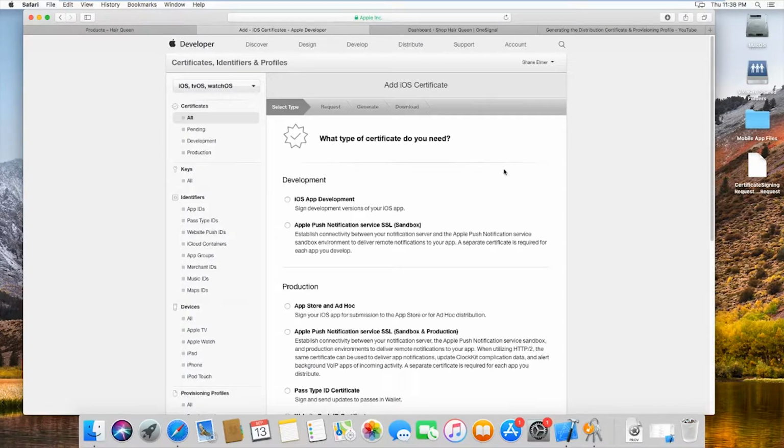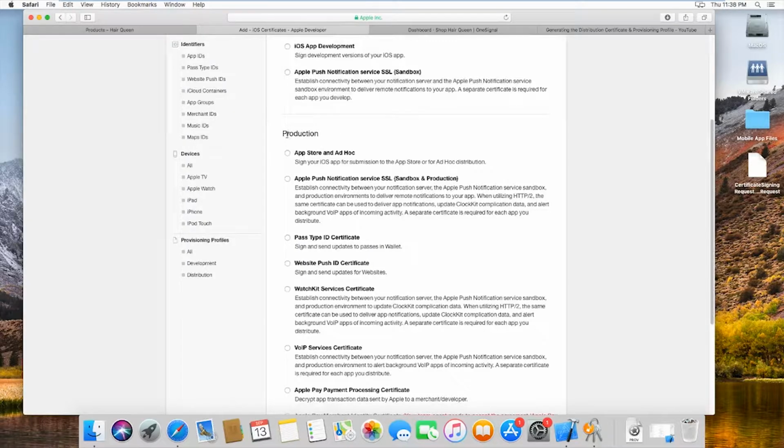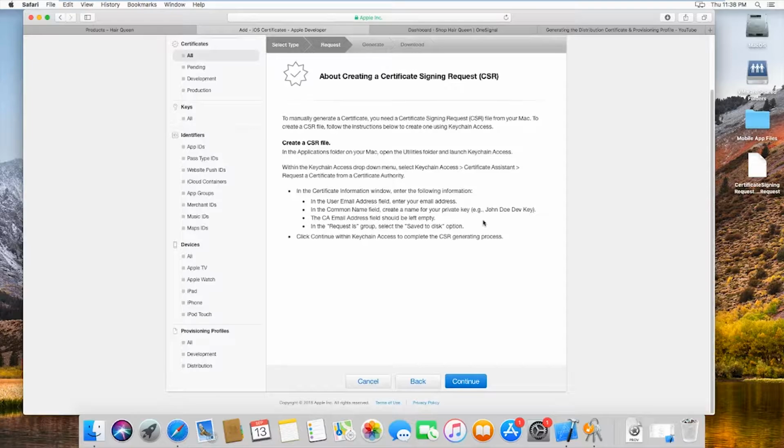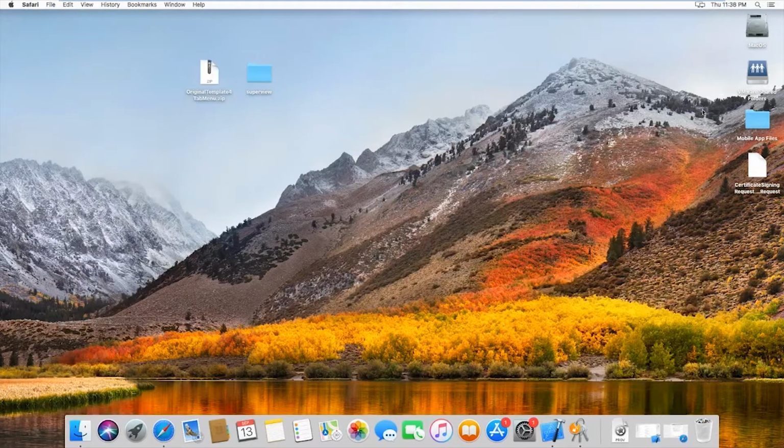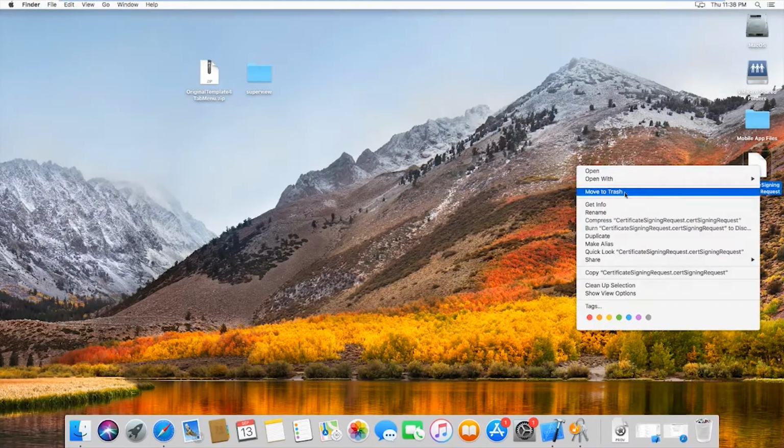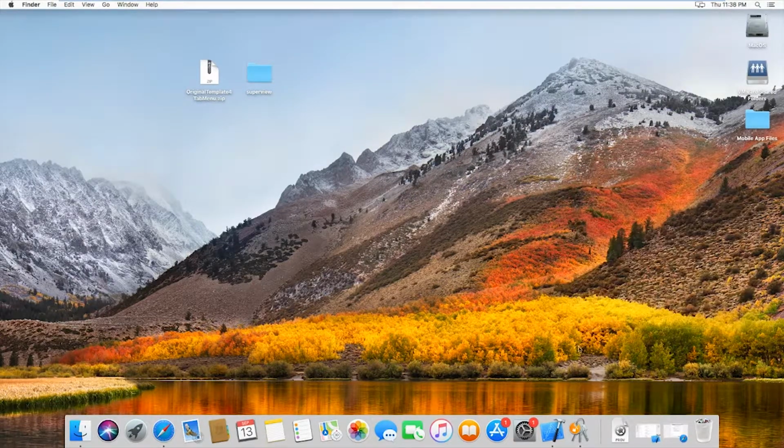This is where we're going to want to be adding a new one, and this will be a production certificate. So we'll do App Store, click on continue. It's going to tell us to create a CSR file, so we'll go ahead and minimize this. And I created one here, so I'm going to move that to the trash really fast.